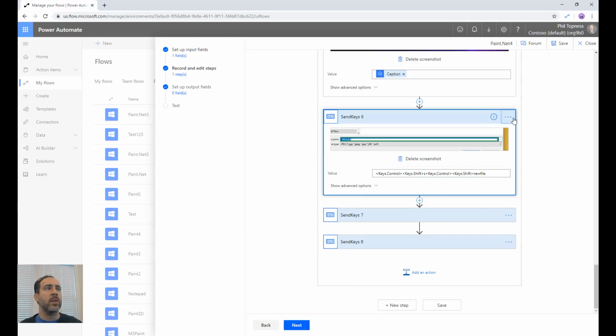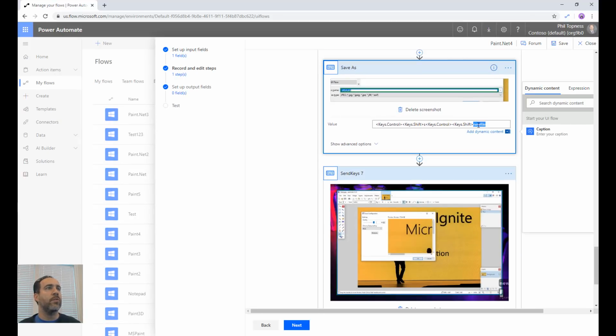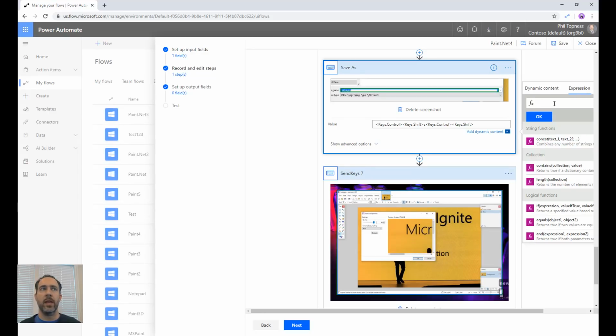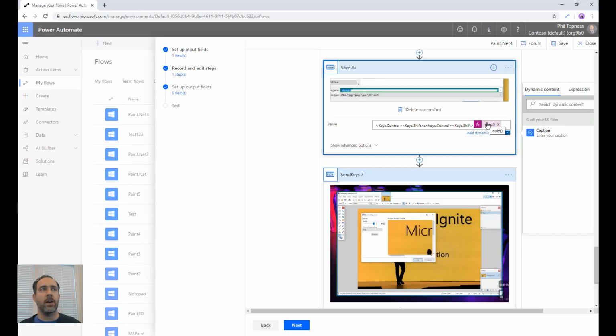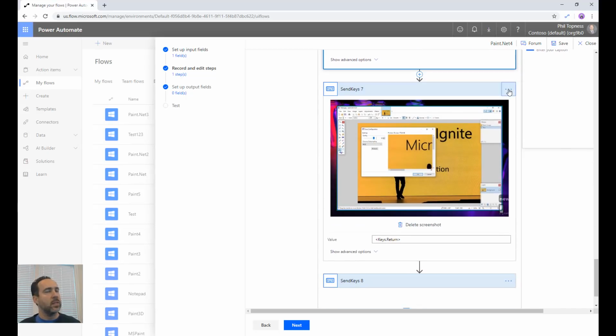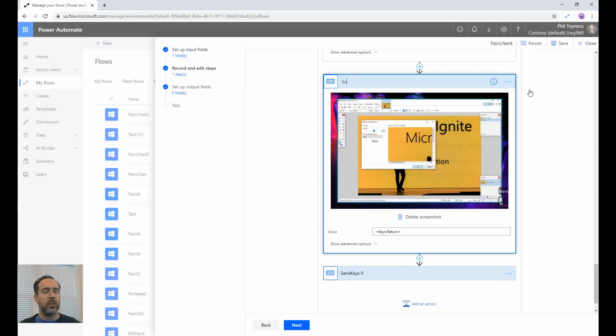Same down here, we see as we set the file name, at the very end of all those Control-Shift keys, there at the top there it says New File. I'm going to replace new file with an expression. So I'm going to go into the expression pane and use GUID, and that way I'll always have a unique, randomly generated file name when it gets saved. And so it's nice that you can use the dynamic content and the expressions just like you would in any other flow. It actually gives us a lot of power.